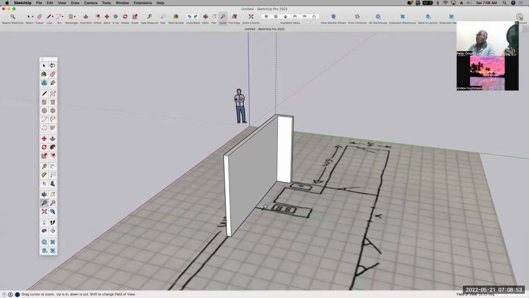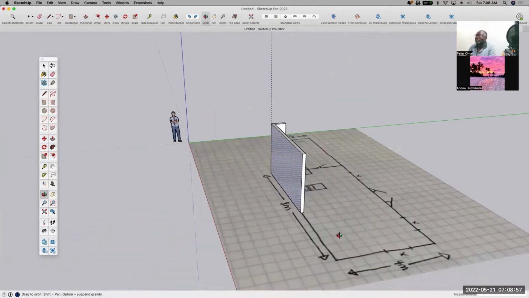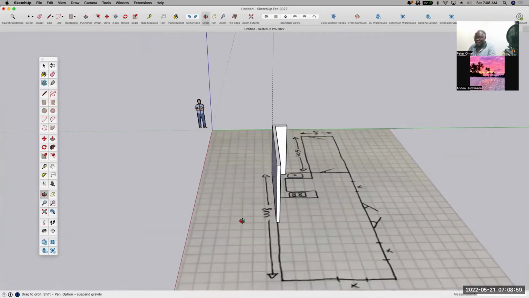Z is to zoom it out, Orbit is to rotate it. Now I can go to pull again and then continue. The moment I reach there, I'm going to press the Alt key or the Option key. Why do I press that? Because I need to start a new segment of the walls.